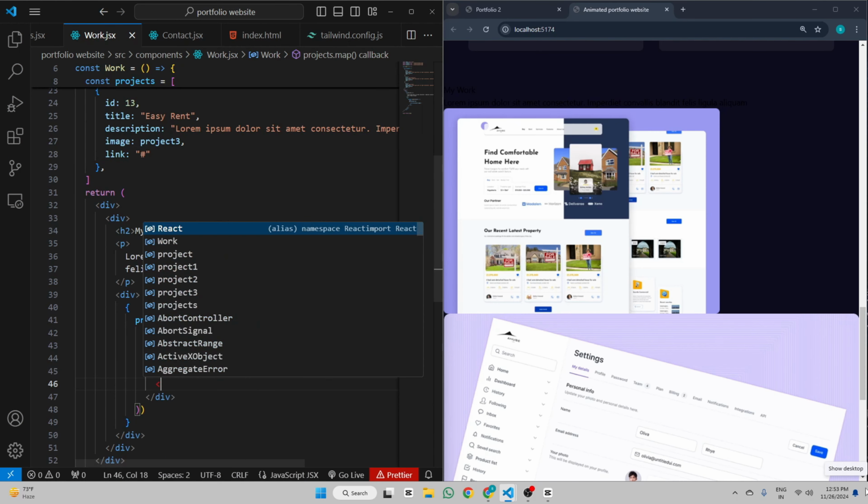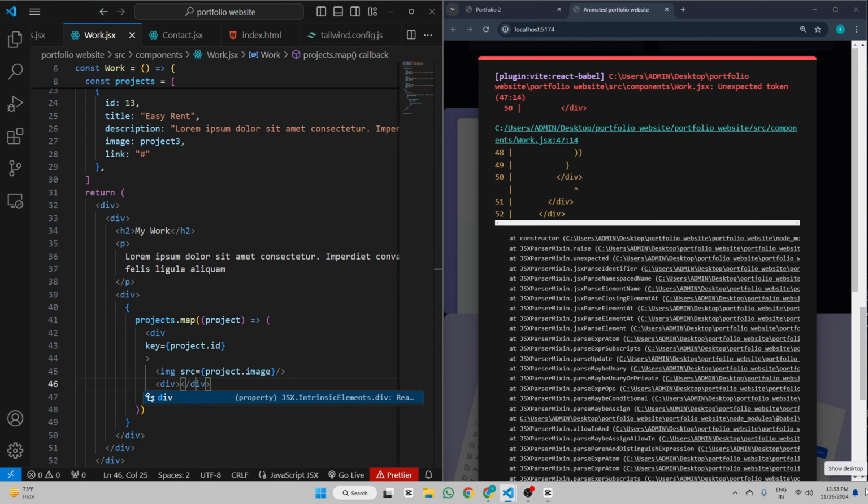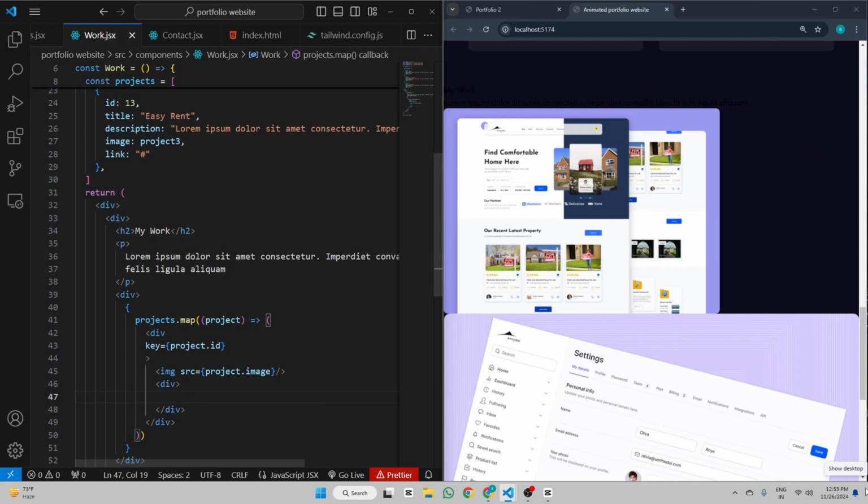After the image we create another div. Now inside this div we create an h2 heading. Now inside this div we create an h3 heading.